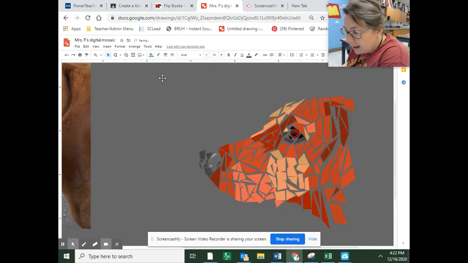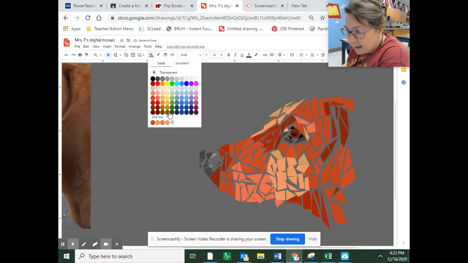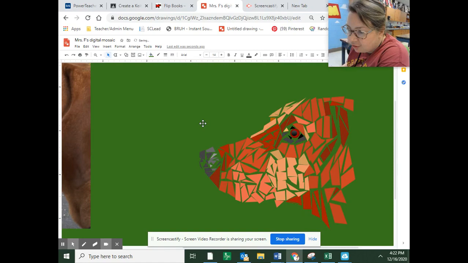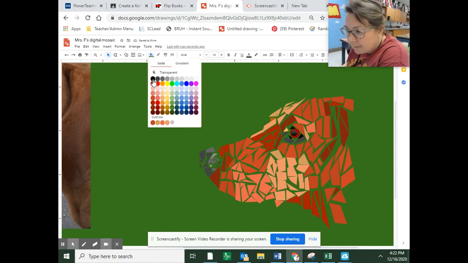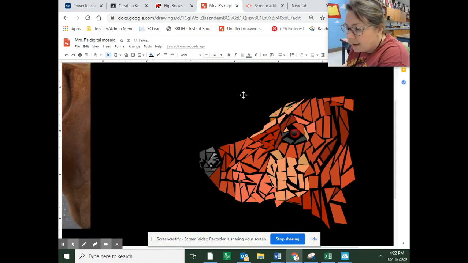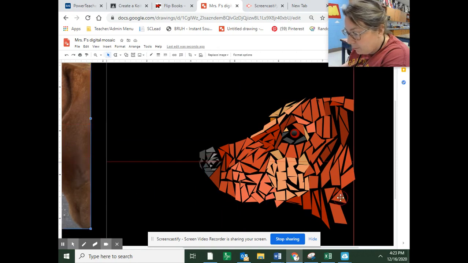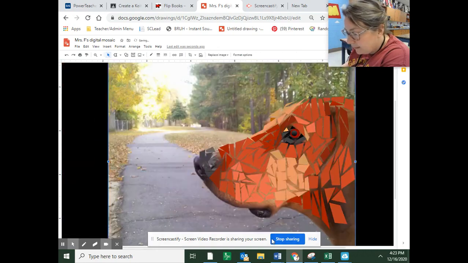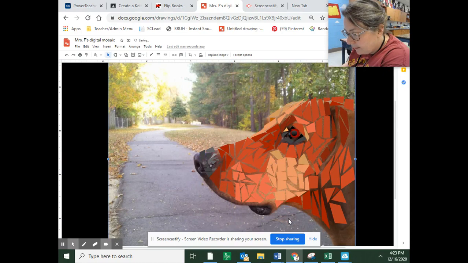You can make it gray. You can make it green if you wanted to. That actually looks kind of cool too. I'm going to stick with black because it's just kind of traditional. It really shows off the texture that the shapes all create and patterns. And then if I wanted to drag this back, fit back in there. There we go.